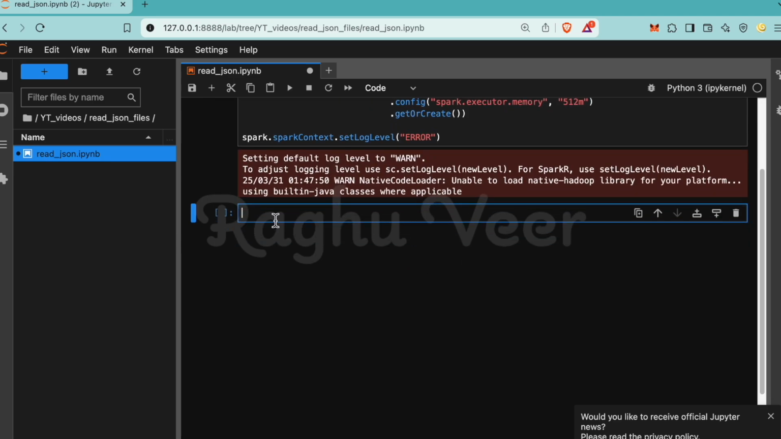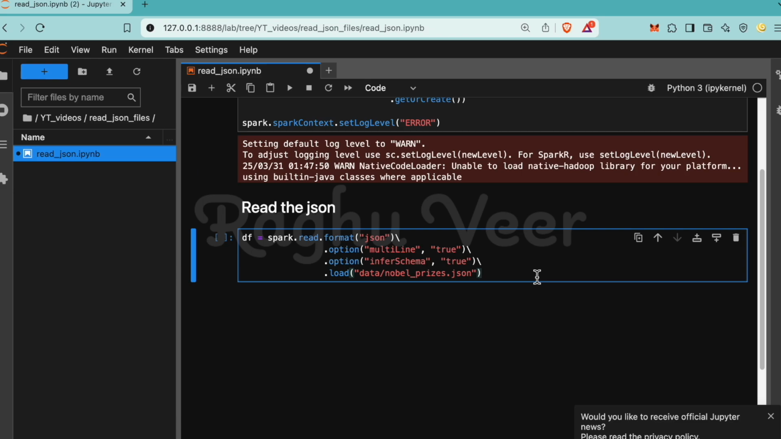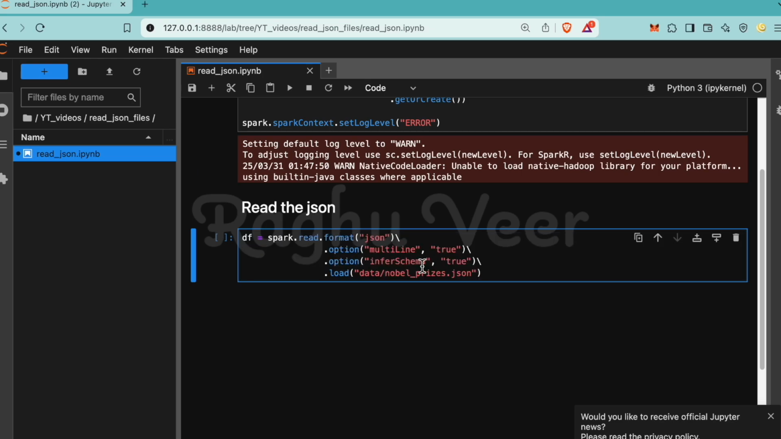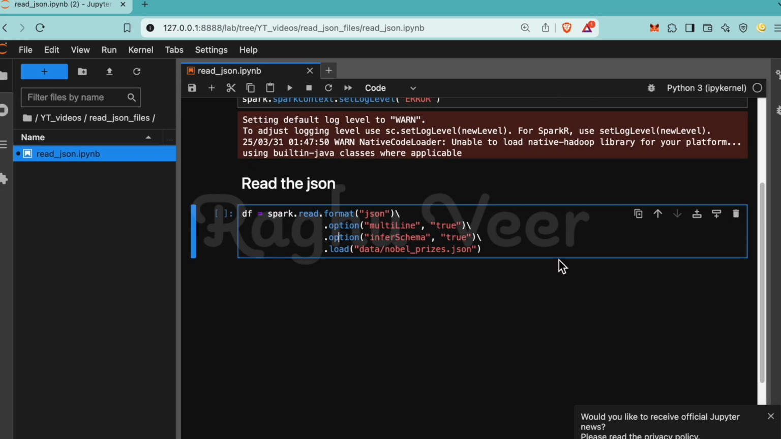Once it is created, I'll read the JSON. I call the data frame df, and the method is spark.read.format JSON. I'm giving the option multi-line is true. When I set multi-line to true for a JSON file, Spark will treat the entire file as a single JSON object or an array of JSON objects. And I'm giving the option infer schema is true. I'm asking PySpark to infer the schema from the data, and I'm loading the data. To load the data, I have to give the path. So this is the path where my data is.